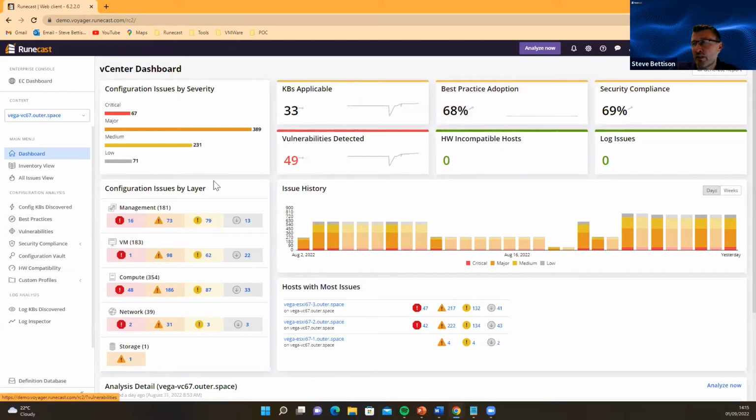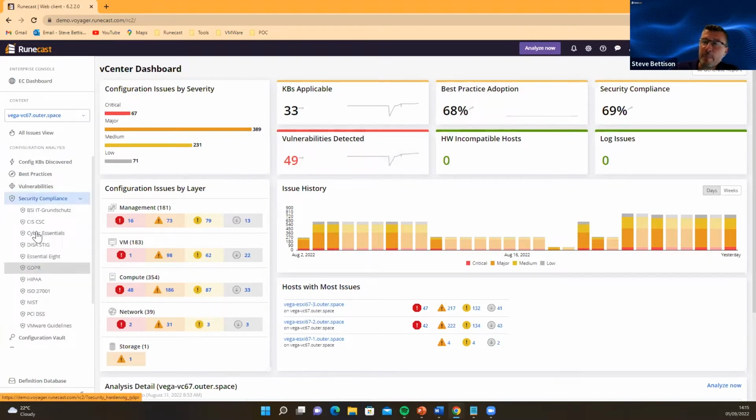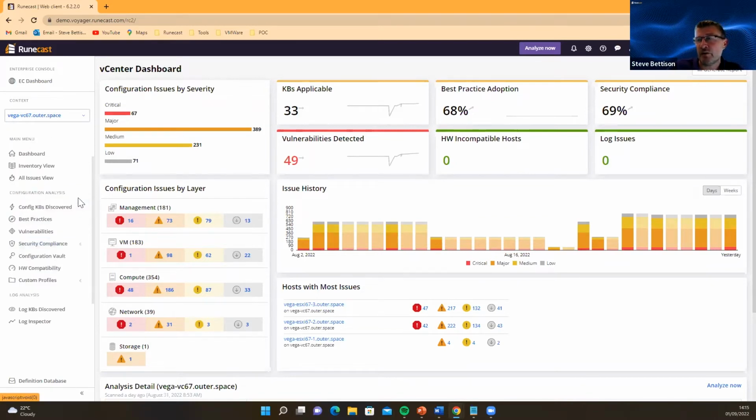We're then going to look at vulnerabilities, and it's telling me here I have 49 vulnerabilities within this VMware environment. And we're going to look at security compliance. I've selected every single compliance framework. As a default, you'd be looking at having VMware security hardening guidelines as a standard. And then depending on what your organization or company security compliance guidelines are, you may follow GDPR, you may follow CIS, or a number of these compliance frameworks. And we'll get into that in a little bit more detail.